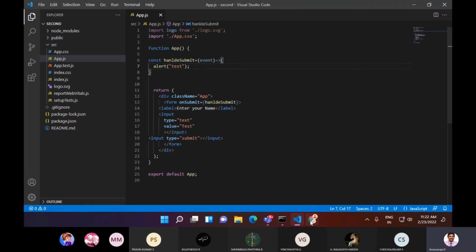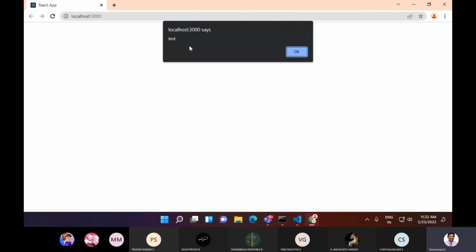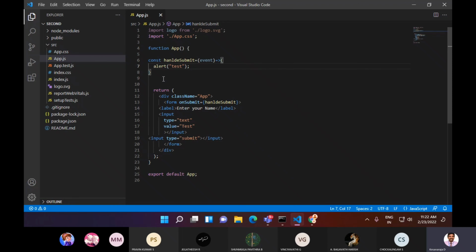Now I will save the same, open the browser and then click on that button. I will call that event test. Yes, fine. Once you click the event, it calls the method and test is printed. Now press OK. So yes, now it's working. You can call that method handleSubmit whenever a form is submitted.